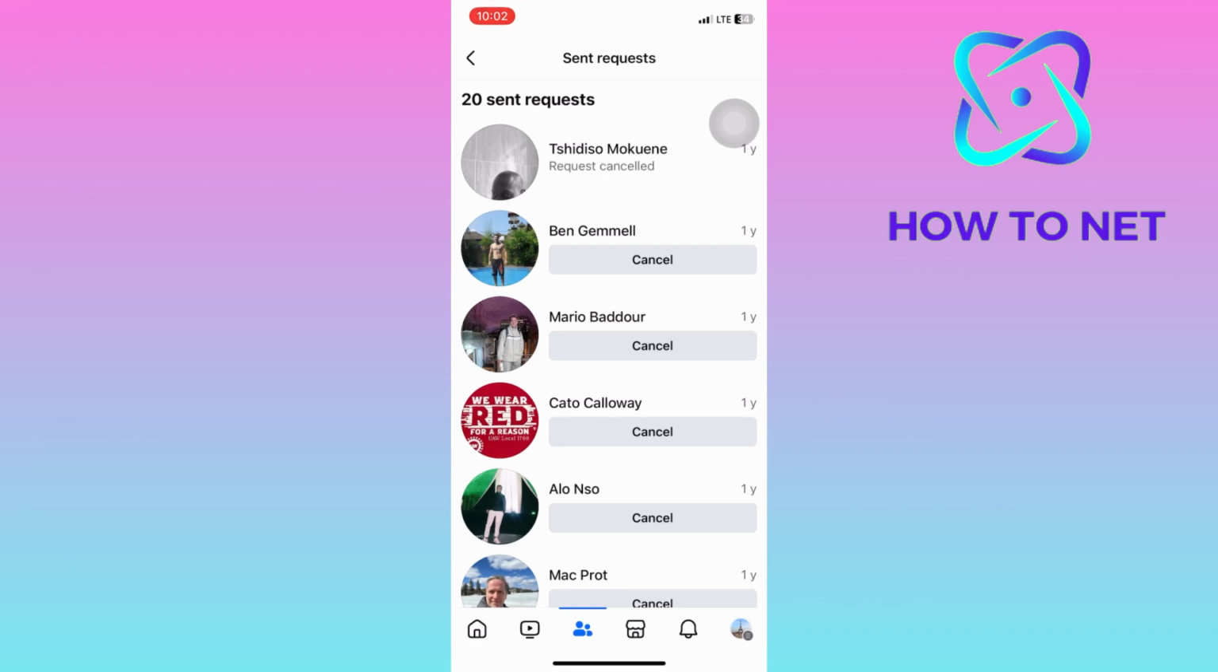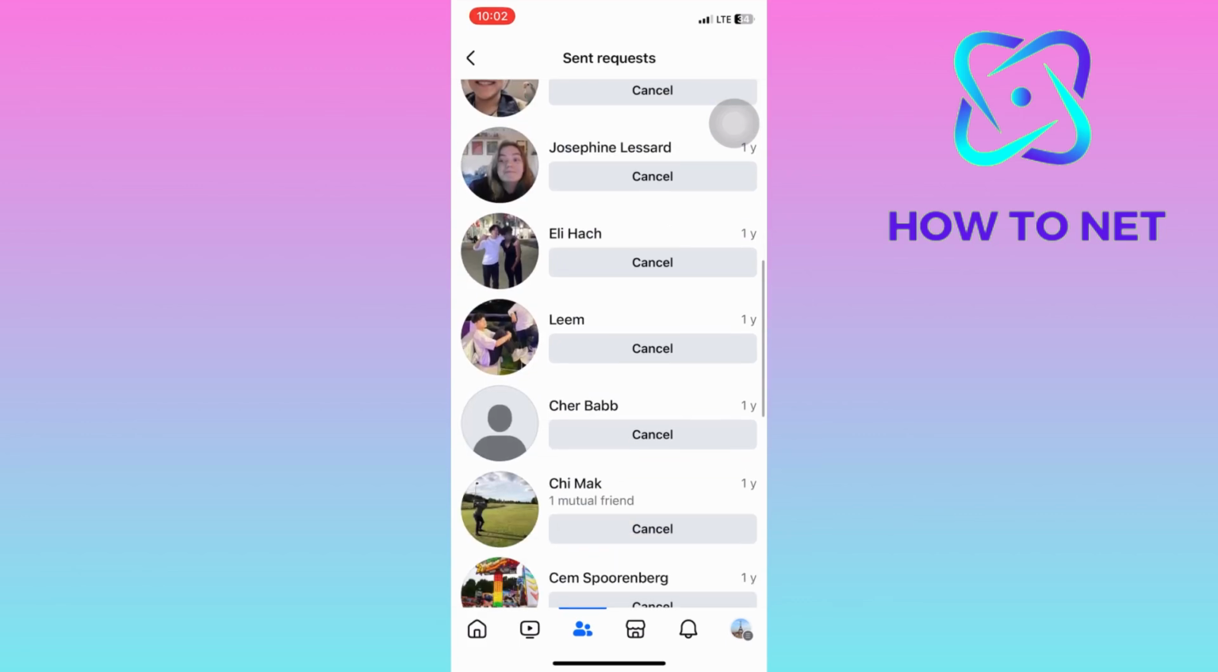Anyway, this overall helps in maintaining control over who you're connecting with, ensuring your social network stays organized and aligned with your intentions. That's how easy it is to see sent friend requests on Facebook.